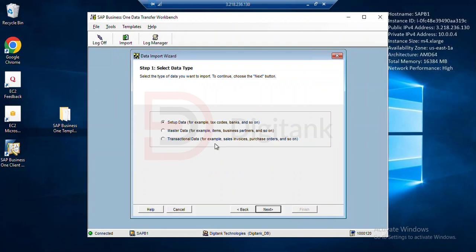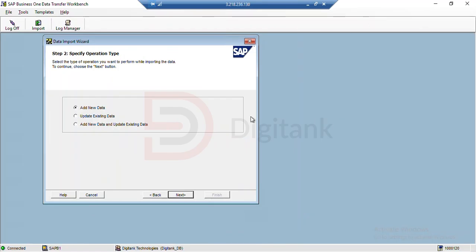Click on next, and then here you select the type of data. Is it setup data, master data, or transactional data? In our case, we'll be importing the master data, which is our chart of accounts. Click on next. There are three operation types. There is add new data, meaning that these data are not already existing in the system and you want to import them. There is update existing data, meaning that the information is already in the system, but you want to modify some parameters or some fields of the information. And lastly, we have add new data and update existing data.